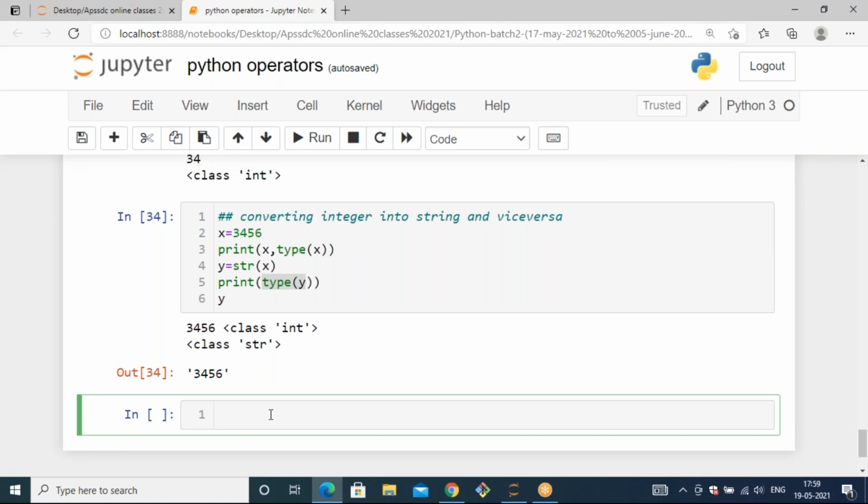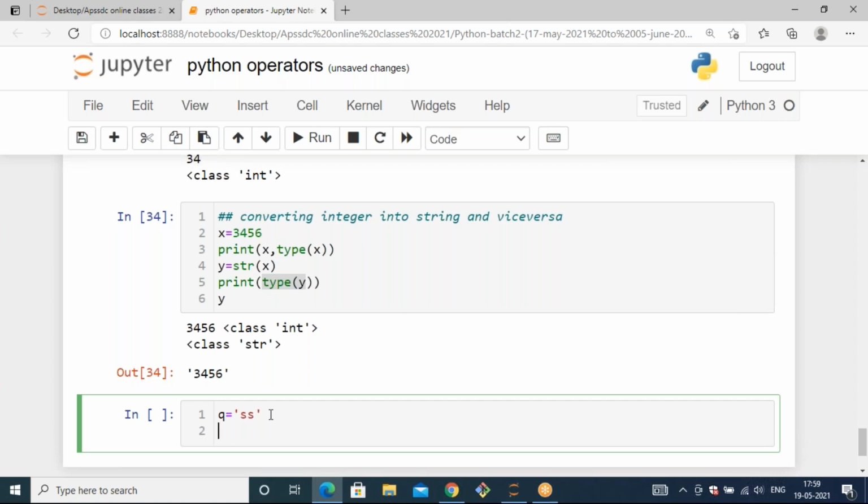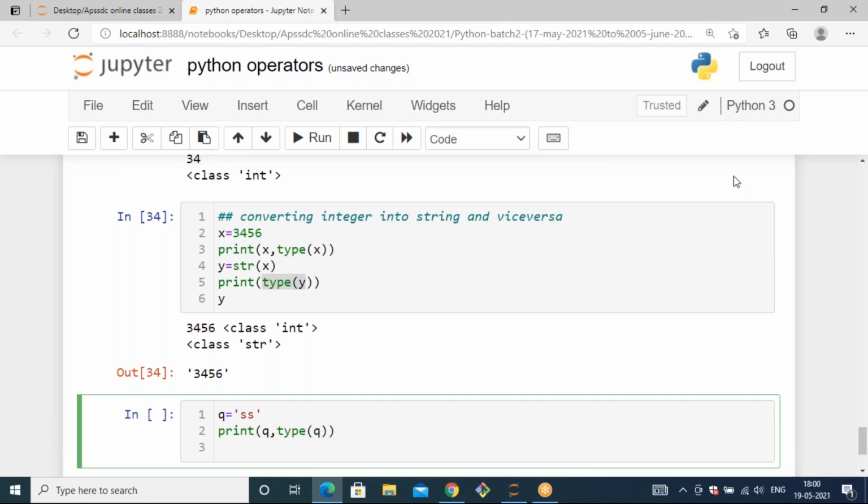For that, I'm just taking one random variable like q equals to, I have a string. So how can you define a string? You have to pass quotes. So I'm just passing a random text like yes. Okay, and after that I need to print the data and also the type of data. So I can give q comma type of q, and then I need to typecast it as an integer.